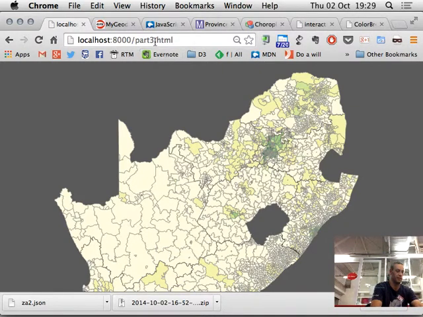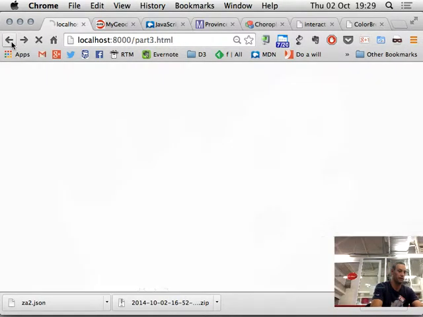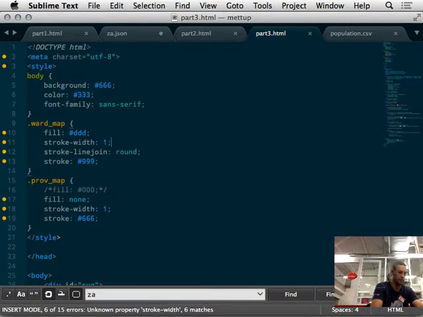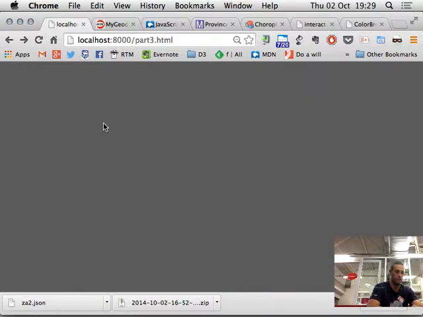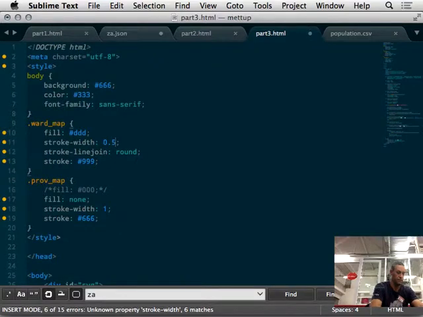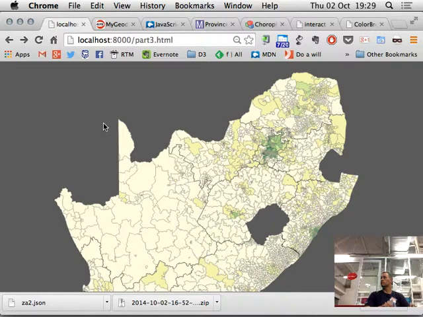Well, since we're here, let me show you the last one, and you can revel in the marvel of my somewhat uninteresting map. There we go. Back to number three. So, there is a choropleth map. The lines are now a bit thick. Let's make them thin again. We good? Better? Acceptable?